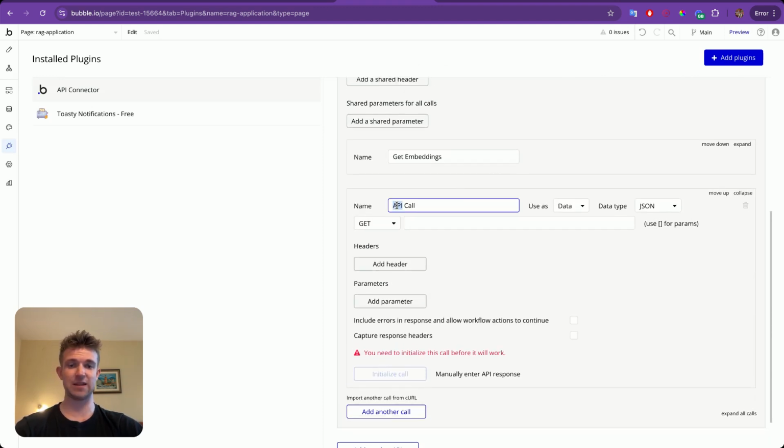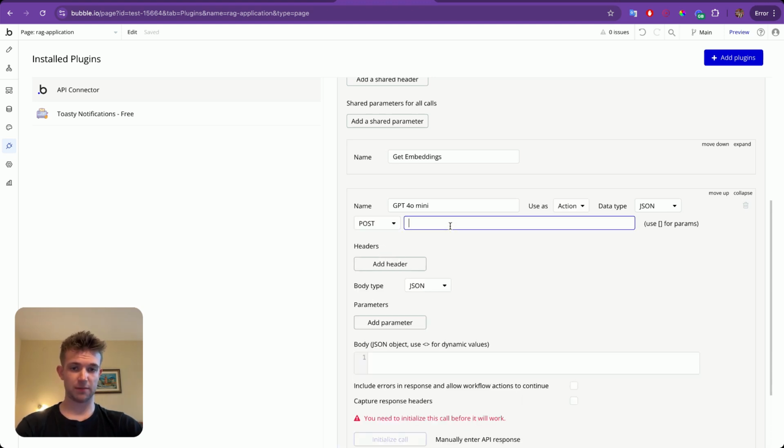The other one is simply a chat response. So I'm going to call it GPT-4o mini because that's the one that we're going to be using. Oh, I can't type today. We're going to make it an action. It's going to be a post. The endpoint I'm going to paste in here.